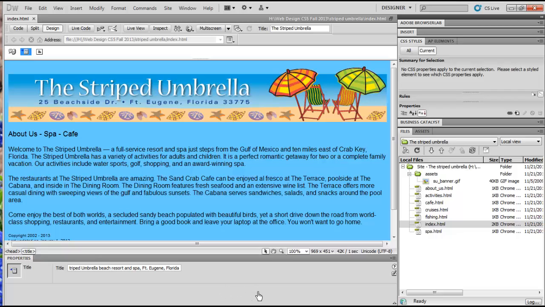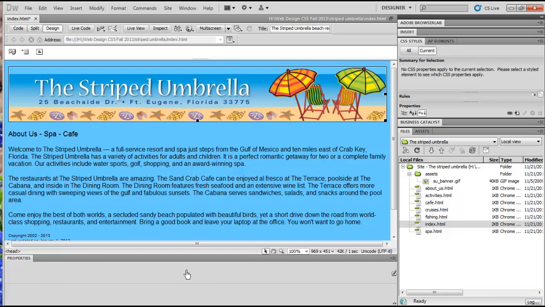Okay, so basically all we're doing is going through and changing the title. Instead of it just saying striped umbrella, we're looking at page 2-6, instruction number 4, the words that are in bold. It should read the striped umbrella beach resort and spa, Fort Eugene, Florida. Once you're done with Fort Eugene, Florida, you can go ahead and hit enter. And you will notice that when you hit enter after your title's in, that property panel should go away on the bottom.